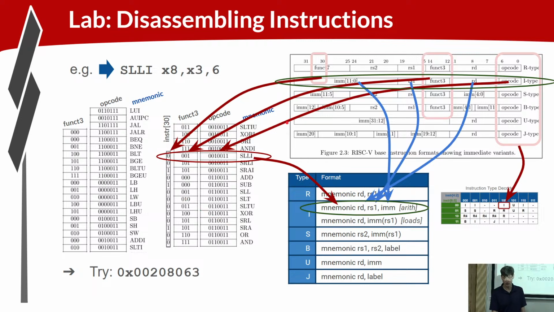Well, I guess just putting this all together first. Our process is to start from the instruction bits. We first take the opcode bits and look up in this table, find that we're I-type. So we know the format is this, and we can take the various fields and plug them into the format for I-type. And in this table, we can figure out which mnemonic we are from the opcode, funct3, and instruction bit 30.